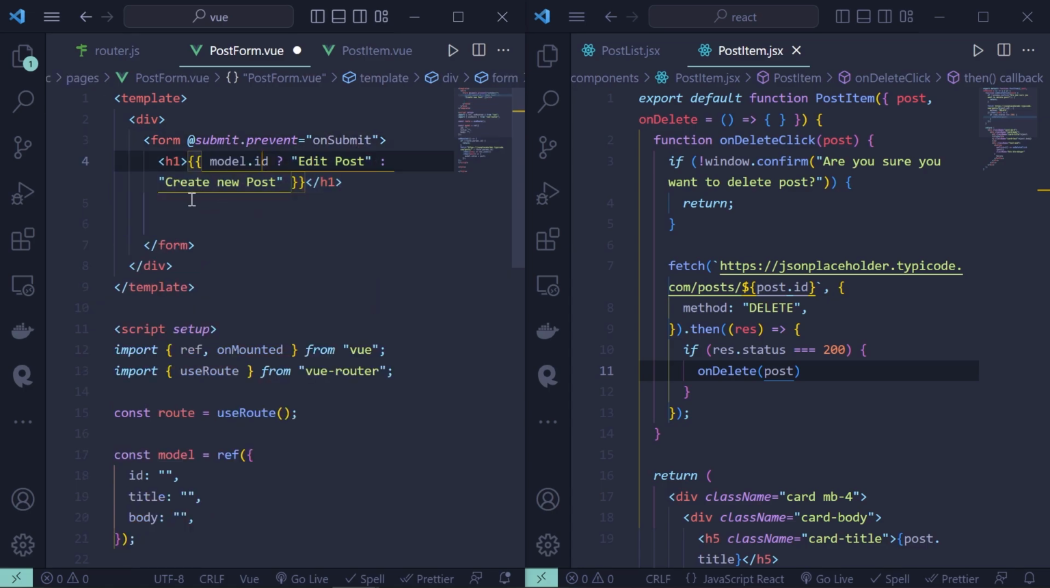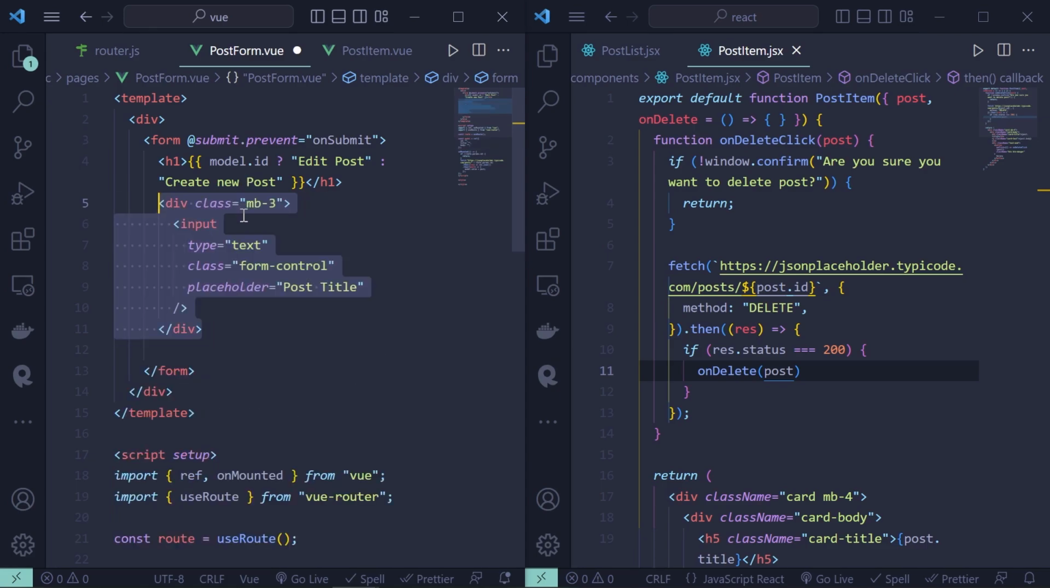Down below, I'm giving the title to the form, and I'm checking if the model ID exists, then the title will be edit post. Otherwise, we're going to have title create new post. So we basically check if it is edit, we change the title. If it is create, we have the create new post.